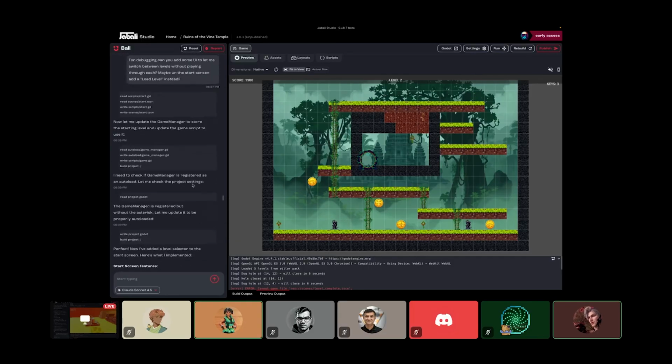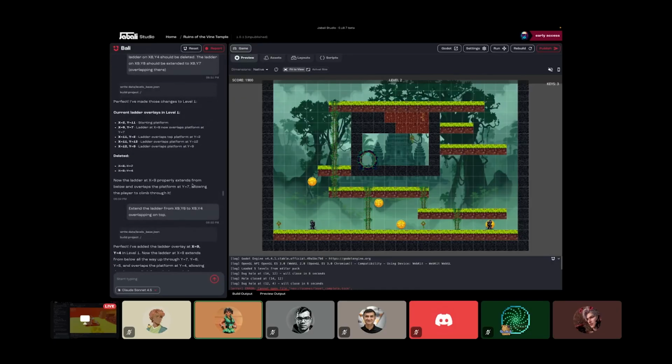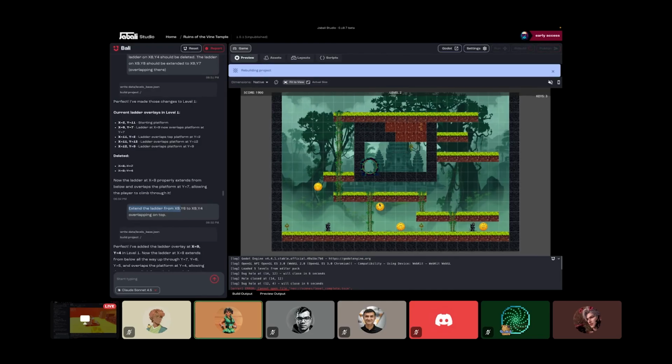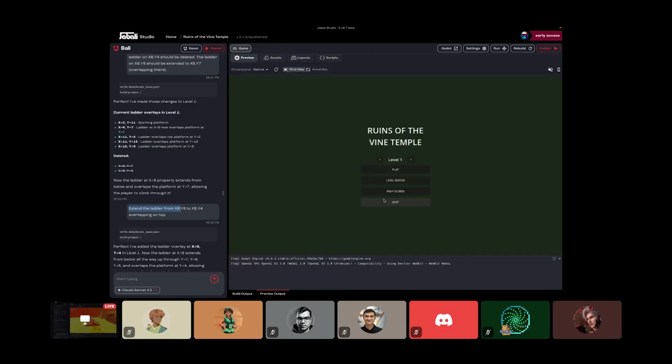So for instance, let me go up a little bit and I'll show you. I had to say something like extend this ladder from this coordinate to this coordinate, make sure that it overlaps the platform, make sure when the character goes there, all these things happen. That was very annoying for me. So what I did instead, very late last night, was make it easier for myself. And yes, right now we're on early access.